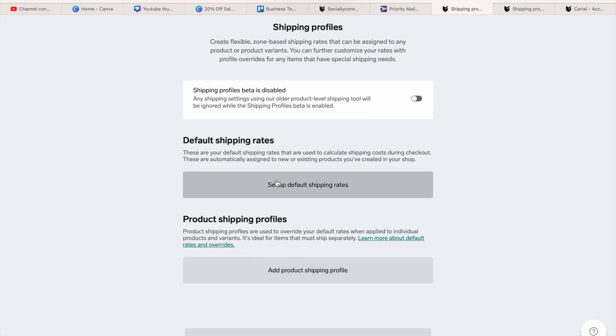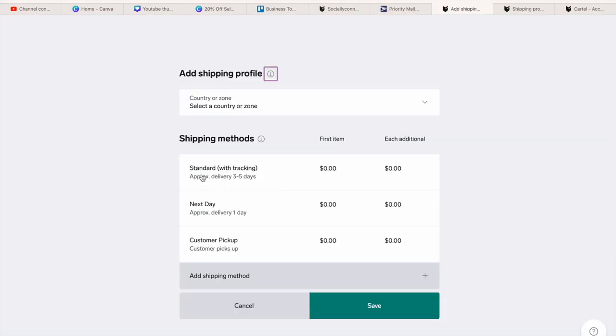So here we're going to click. I hope I'm not losing you here, if it all makes sense. So we're going to set up shipping. We're going to set up default shipping rates. So we're going to click here. The standard with tracking, next day and customer pickup, we're actually going to change that. So let's work on the first one.